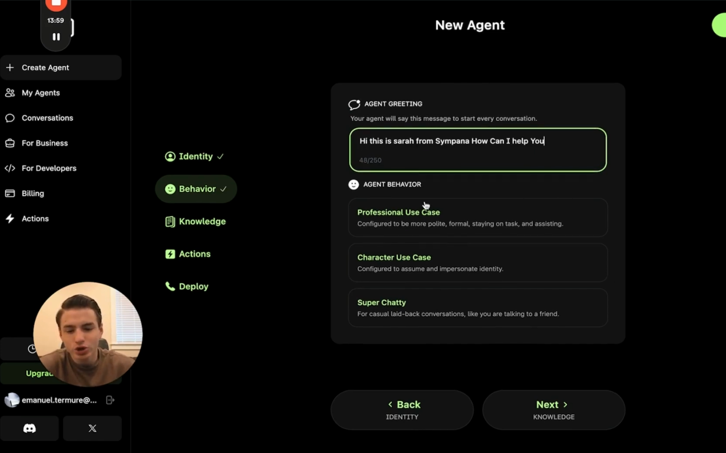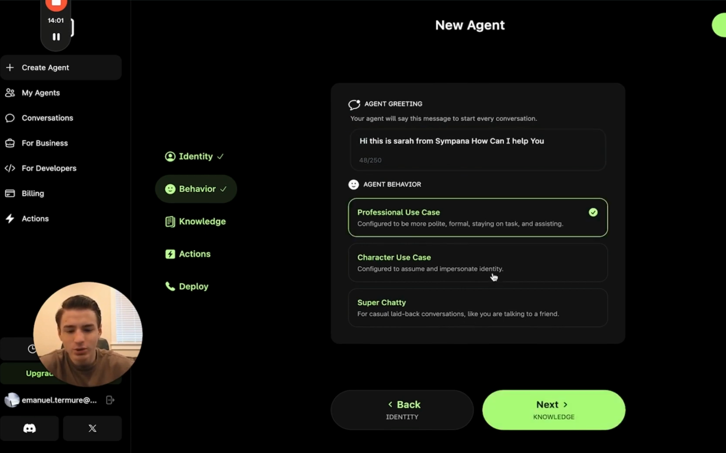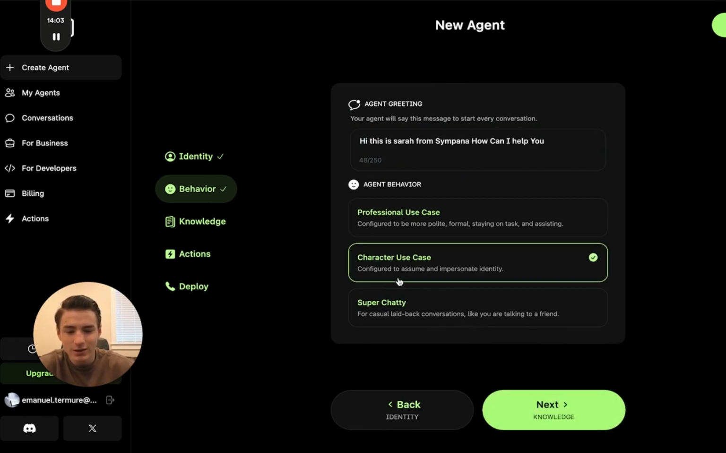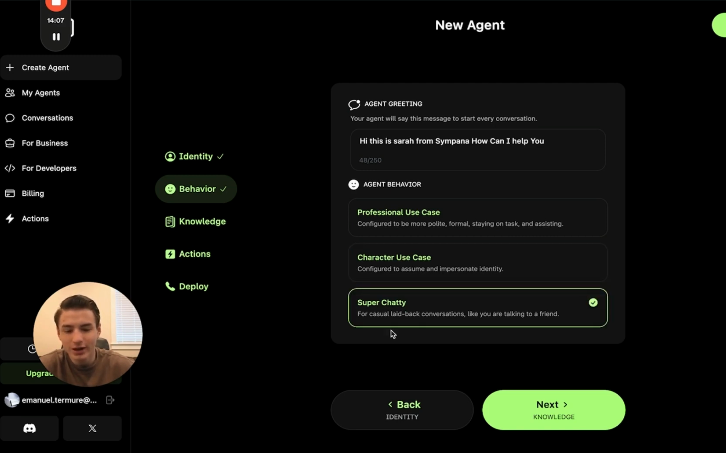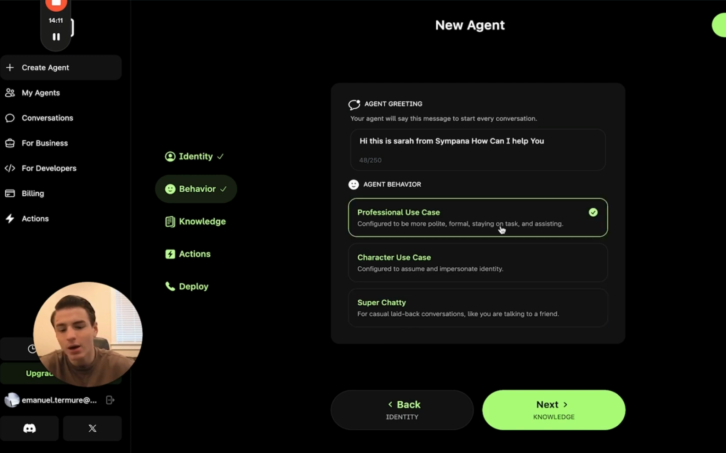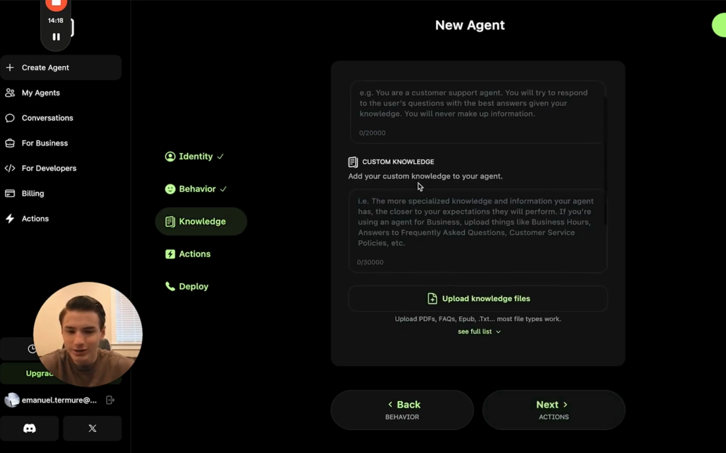And then you're able to choose the behavior: professional, character use case, configured to assume and impersonate an identity, super chatty for casual laid back conversations like you are talking to a friend. We're just going to go with a professional use case because we're going to create this agent for inbound calling. We're just going to click next.